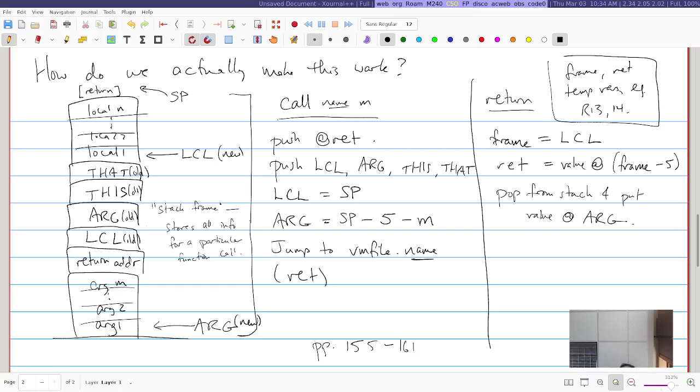What next? Okay, yeah, now we're going to set the stack pointer. So what should the stack pointer be set to? Matthew, what do you think? Arg + 1. Arg + 1? Yeah, I agree.